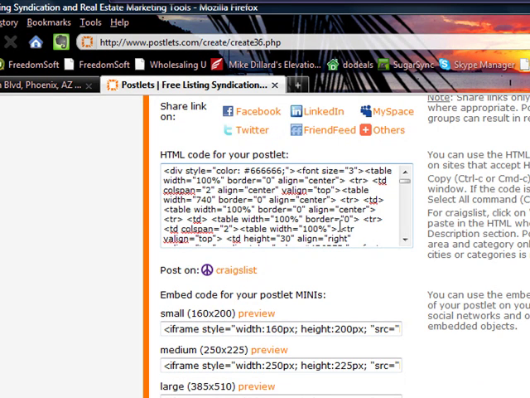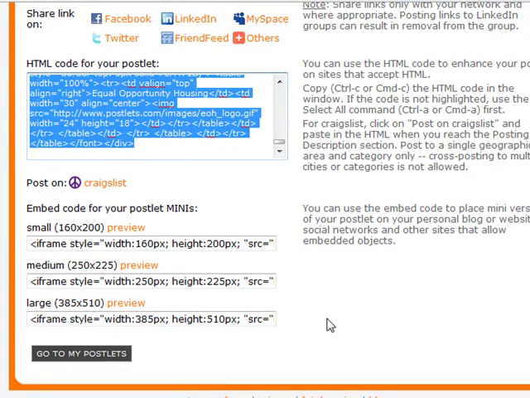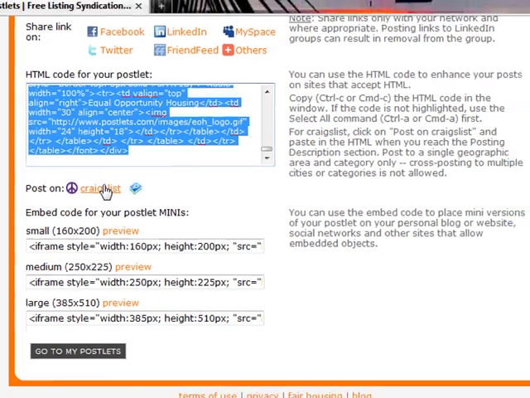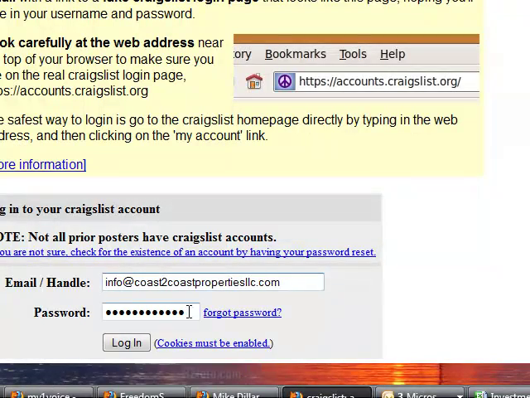This is the last thing I'm going to tell you about, the HTML code. You want to grab this and post to Craigslist, for example. Go ahead and grab the whole thing, copy it, and go right here to post on Craigslist. Let's go ahead and do that now, and you'll see what I'm talking about. Okay, I'm going to show you how to post the Postlets HTML into Craigslist to make a Postlet in Craigslist as your ad. Go ahead and log into your account.